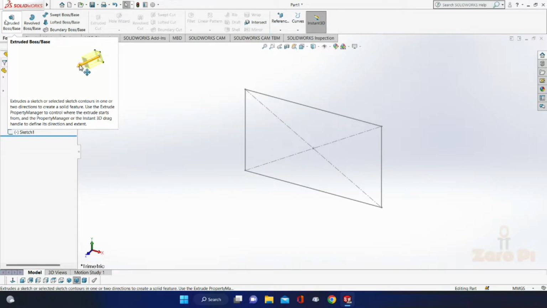Here we can see a simple info that is given for extruded boss or base. We can learn from this simple description. And what is extruded boss or base, or extrusion, in SolidWorks? It creates a 3D solid from an object that encloses an area, or a 3D surface from an object with open ends.